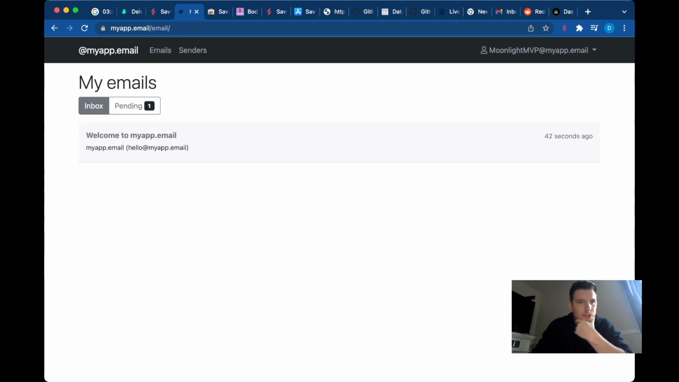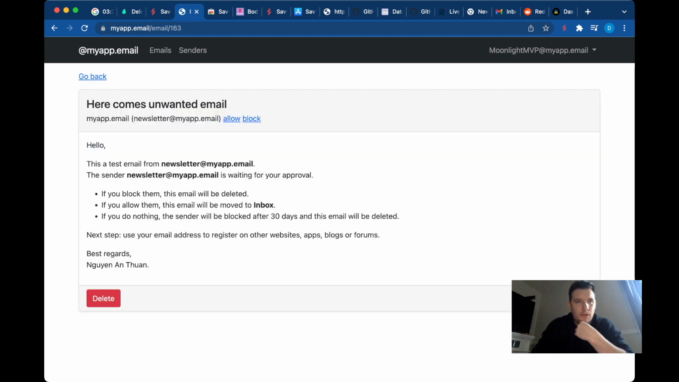All right, go back. Check the pending box. Here comes unwanted email. This is pretty funny. Hello, this is a test email from newsletter@myapp.email. The sender, newsletter@myapp.email, is waiting for your approval. If you block them, this email will be deleted. If you allow them, this email will be moved to inbox. If you do nothing, the sender will be blocked after 30 days and this email will be deleted. Next step, use your email address to register on other websites, apps, blogs, or forums.